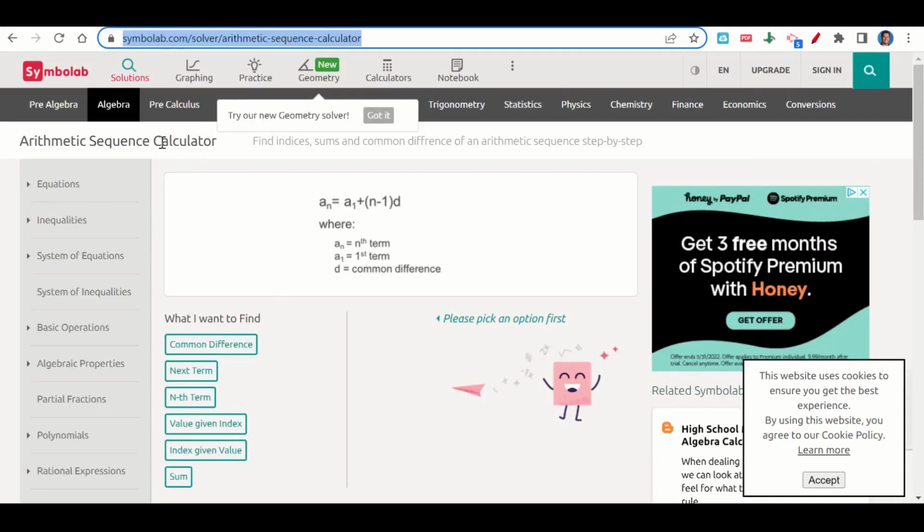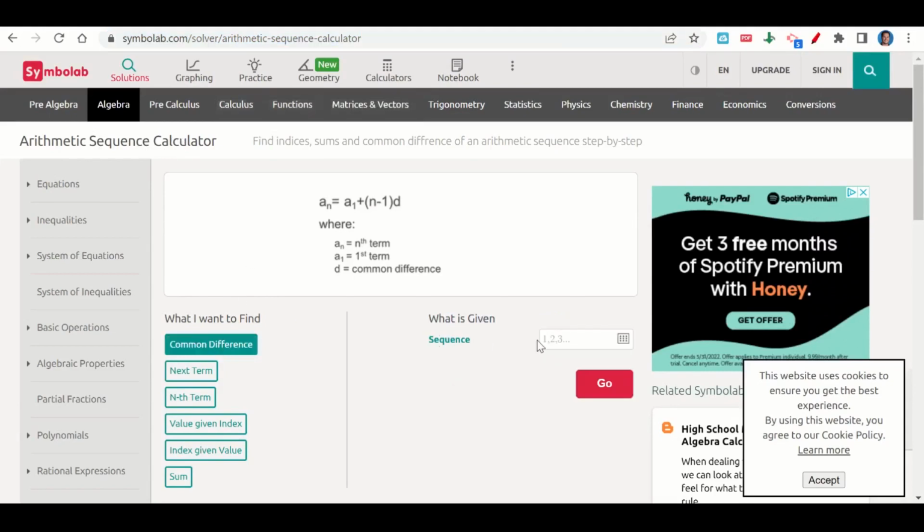So we went to Symbolab and went to their arithmetic sequence calculator, and we're going to go here to where it says common difference. And it asks, what's the sequence? So we're going to put in the first 2 or 3 terms. If it's given as an equation, that's okay. We'll just figure out what the first couple terms are. So let's say it's 3, 7, and 11. So that's our sequence. And we can go ahead and click go.